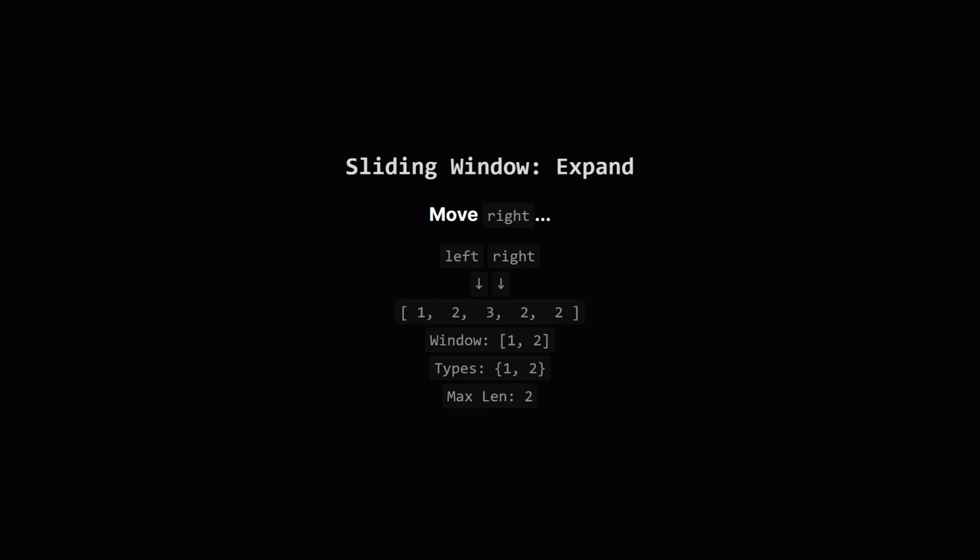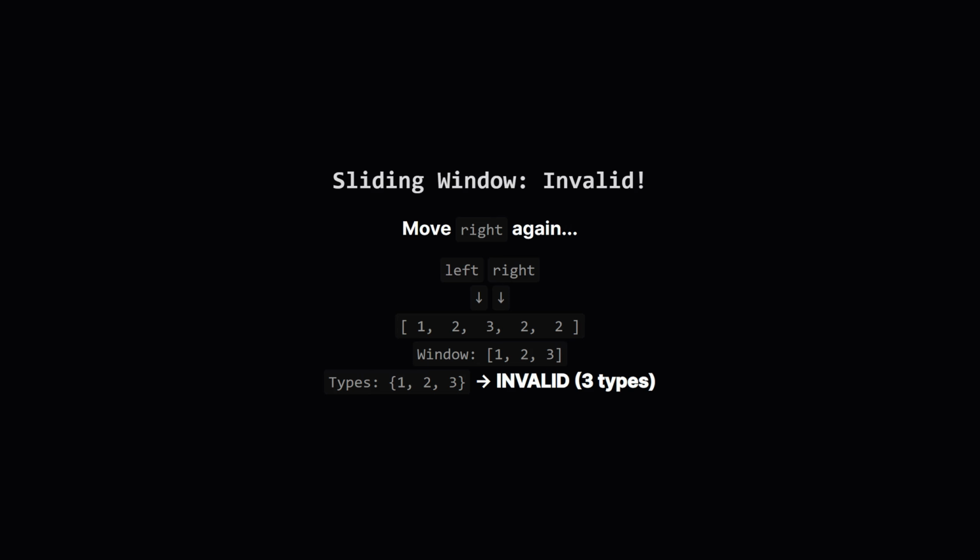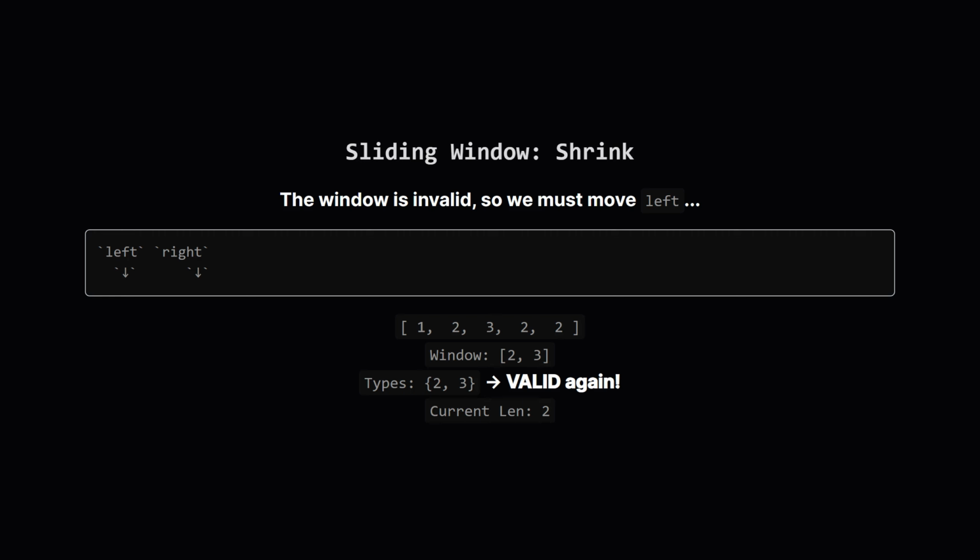Let's move right one more time. We now include the 3. Our window is 1, 2, 3, and Houston, we have a problem. Our window now contains 3 different types of fruit. This is invalid. We can't just keep expanding. To fix our invalid window, we have to shrink it from the left side. We move the left pointer forward.